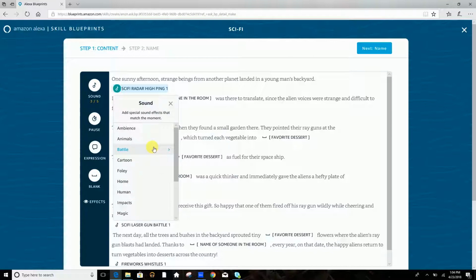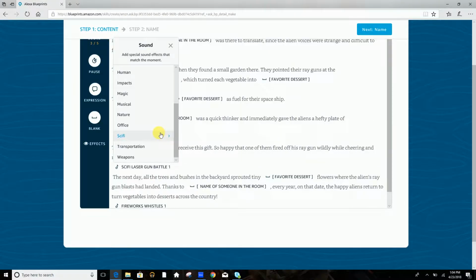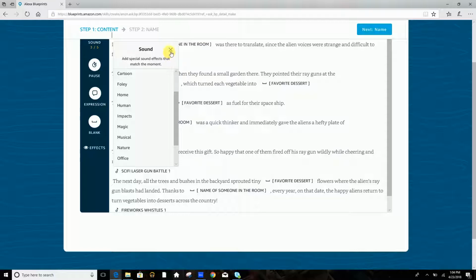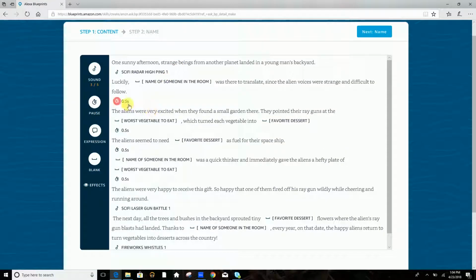You can choose from a very large variety of sound effects. You can add pauses. These tell Alexa to stop speaking for a certain amount of time that's listed here. This is useful for one, so Alexa doesn't just keep on talking and rush the sentences. And also adds some dramatic tension. What's going to happen next? And now the end of the sentence.